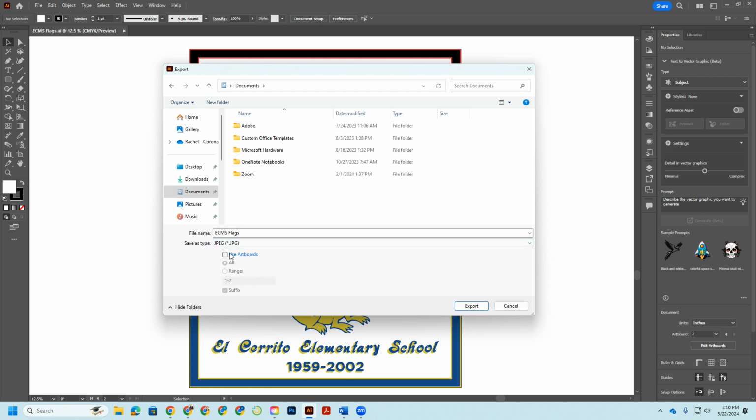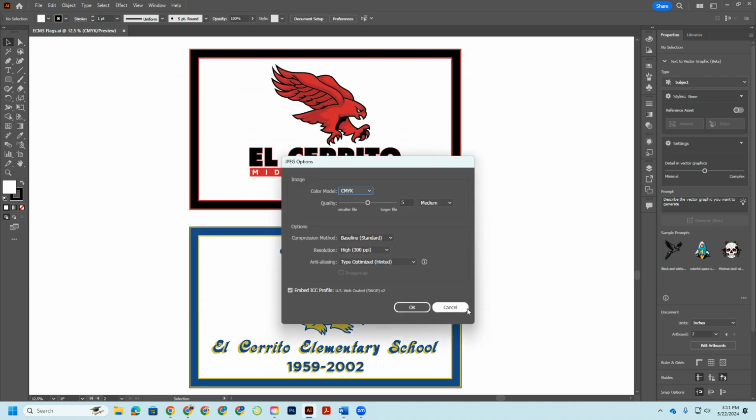Next, we will always click the Use Artboards box. That way, if you have one or more artboards that you've created in Illustrator, it will save each of them individually. I also like to choose the suffix box and have it clicked on. That way, if I've named my artboards, it will reflect in the file name automatically. Now I'm going to click the word Export.